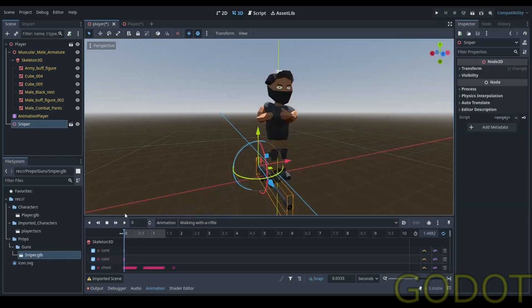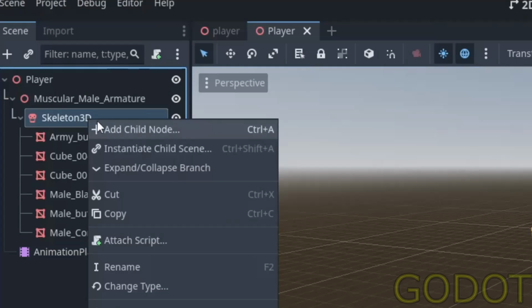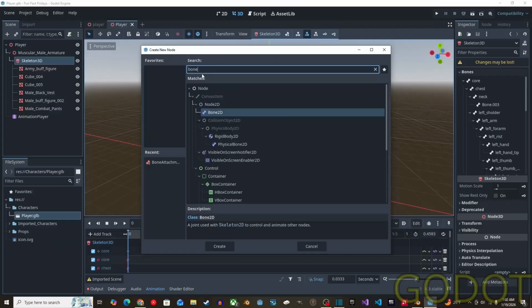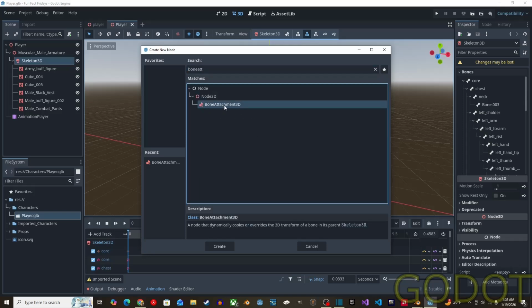As you can see, we drug it in, and it does not follow our animations at all because it's not parented to anything. So to parent it, you got to go to skeleton, click on it, right click on skeleton, add a child, and look for bone attachment 3D. Search it up in this top bar right here, and then hit create.